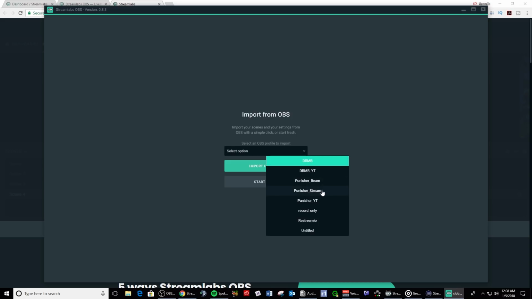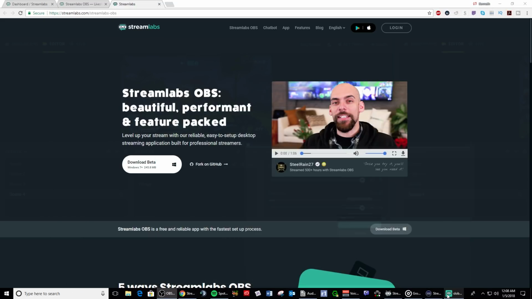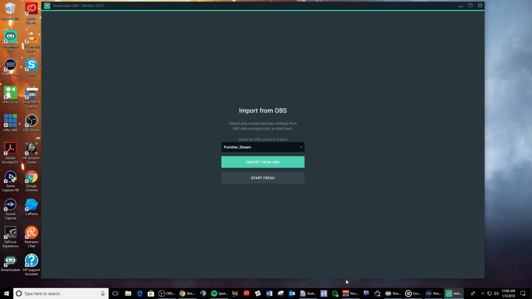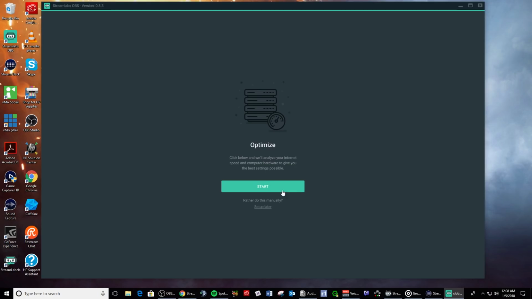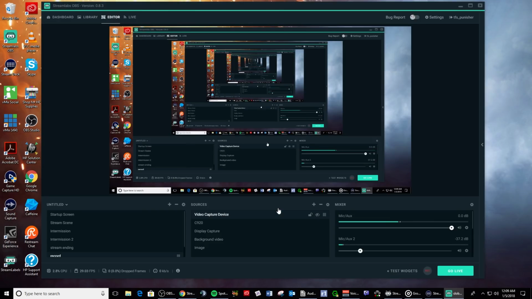You can see here it's asking you to import your stuff from OBS, and I've selected my Punisher stream, which is my normal scenes collection. It integrates and runs a series of tests, including bandwidth. It'll import everything right in, and it's really nice. It takes a little bit, so give it a chance, let it optimize, let it run this test. Then in about a minute or less, you'll be ready to go.